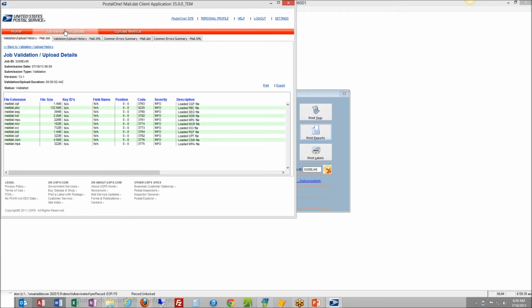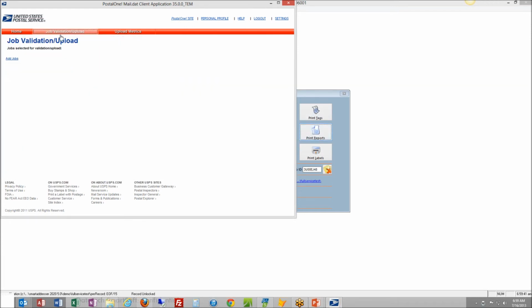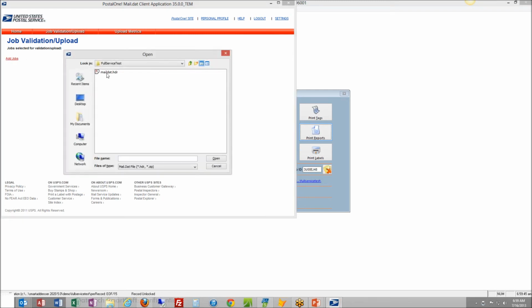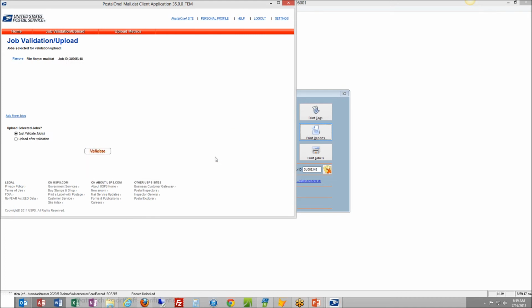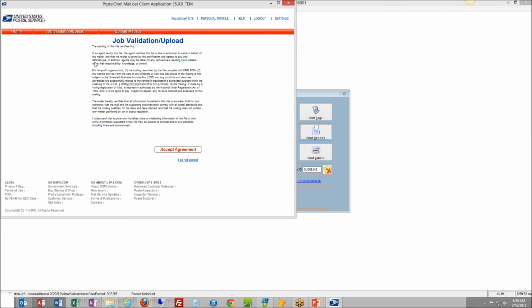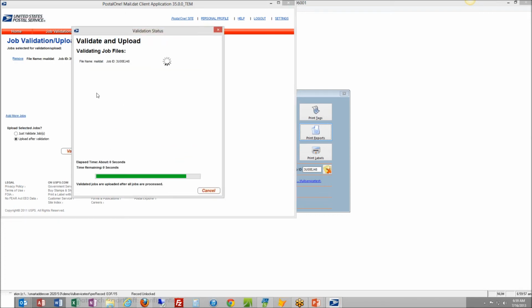When we're done, we're going to click Job Validation Upload again, and click Add Jobs. We're going to choose the same file, but this time we're going to upload after validation, and click Validate and Upload. This is the license agreement with the TEM. Just click Accept.